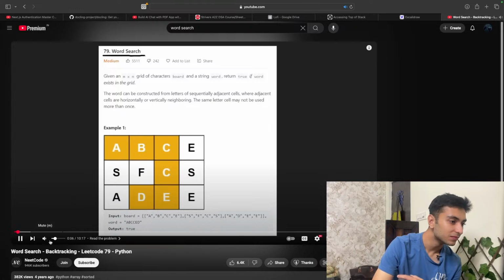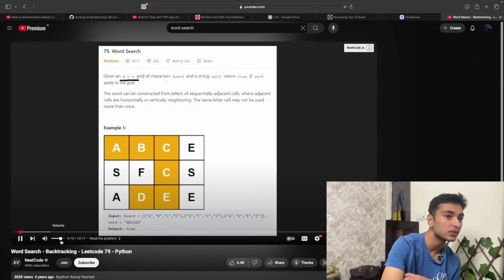Pretty good problem, and it's definitely very popular. So we're given a grid, m by n, with a bunch of characters.